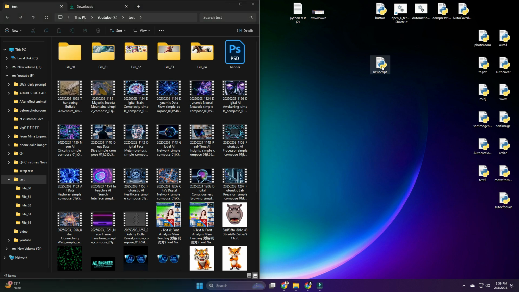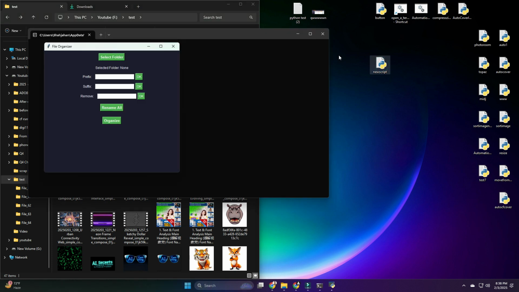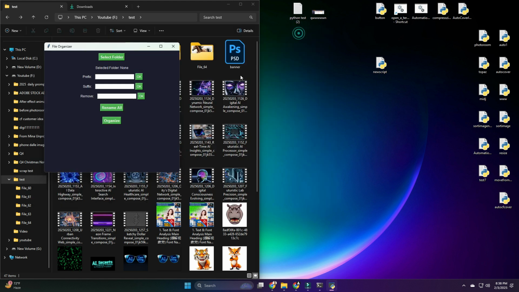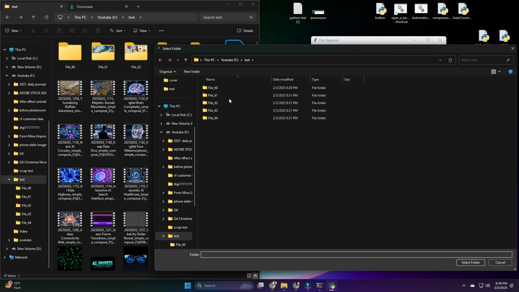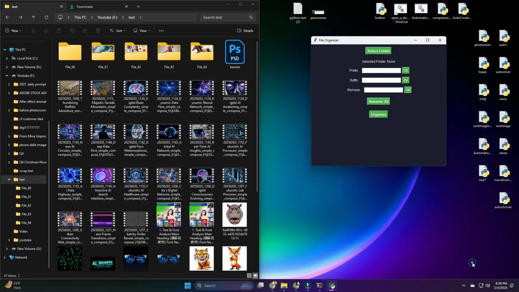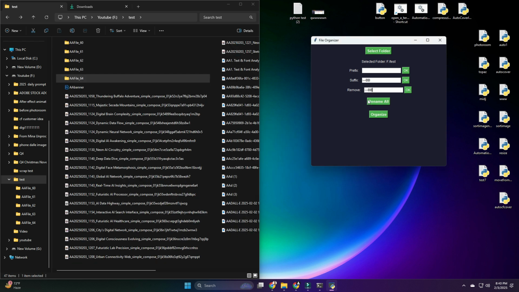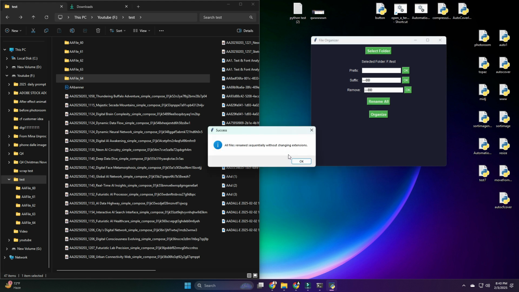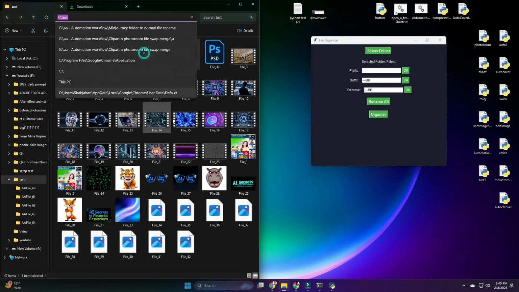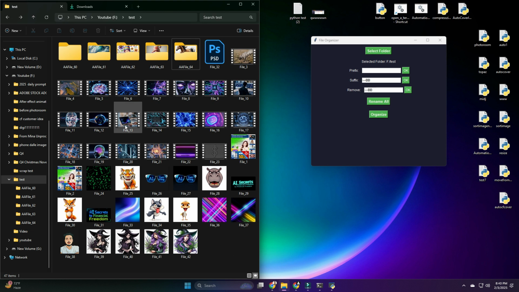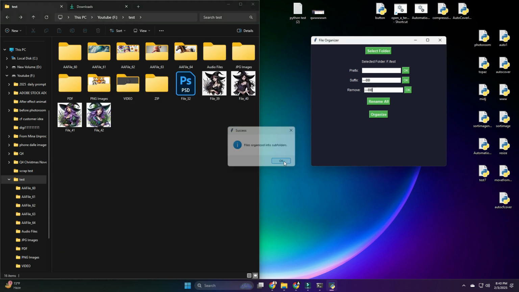Okay. Now as you can see, last time our prefix, suffix, file organizing and removing functions were very good. There was a problem with the rename all section. Now let's see. Wow, this time it worked perfectly and it didn't change the file name or file extension, rather it only changed the files sequentially.